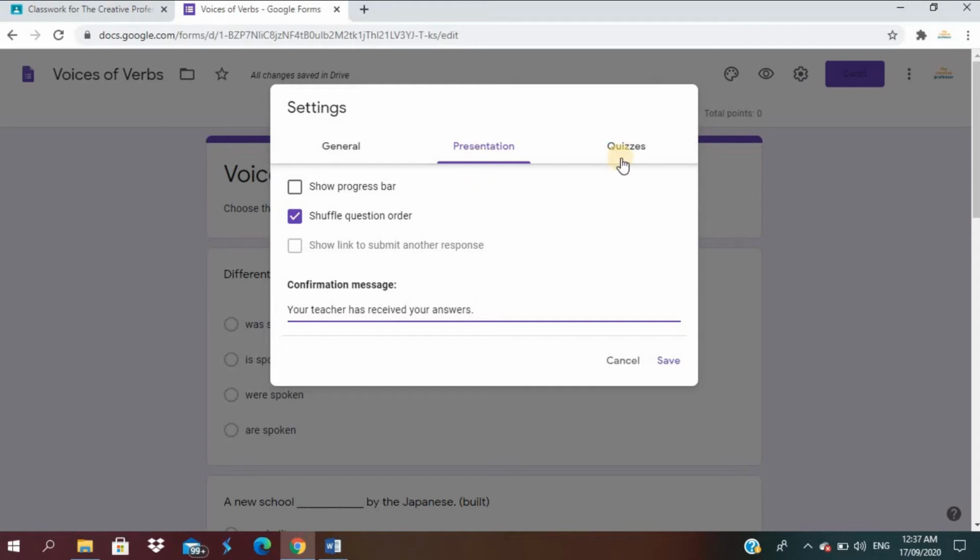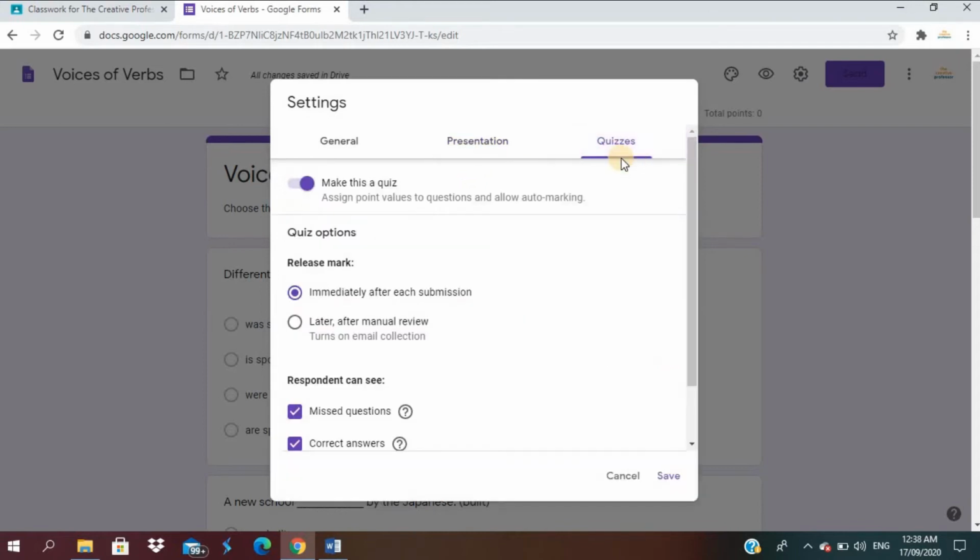Finally, the Quizzes tab. You want to enable Make It a Quiz so you could assign points for your items and allow automatic checking and grading. You may also release their scores right after submission, or release it later after you have manually reviewed their answers.